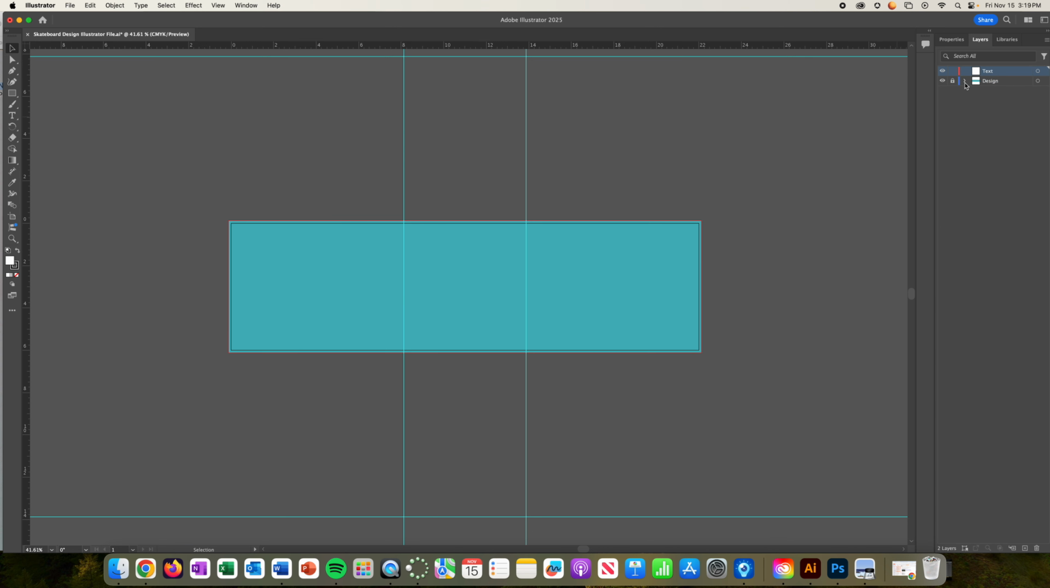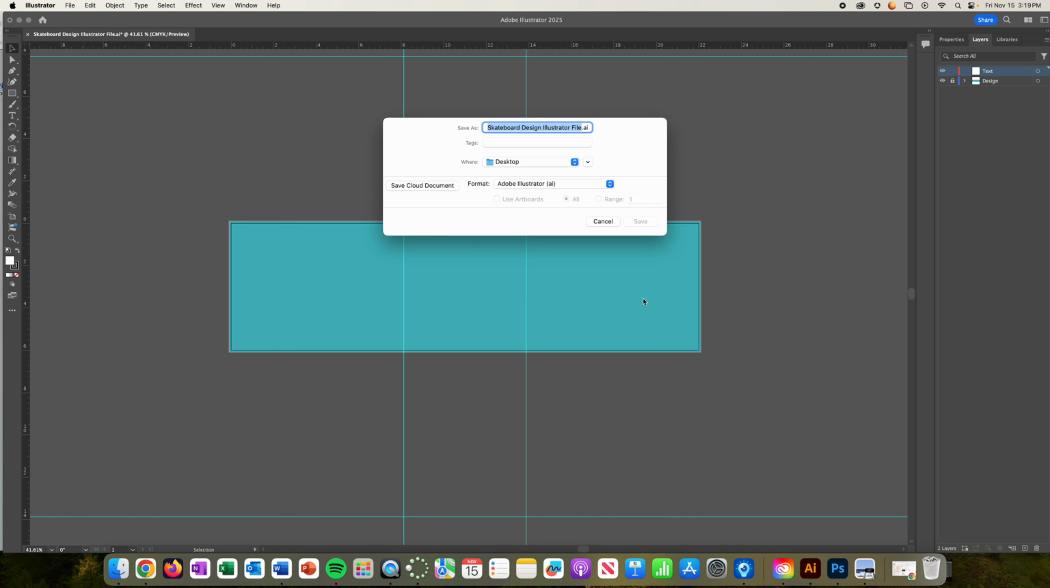Okay, once you've gone in, you've added your text, however you've used your text, you're going to go ahead and save this as an Illustrator file to your computer. Change the name to number 2, because you don't want to mess up the original template in case you need it again, and then save.